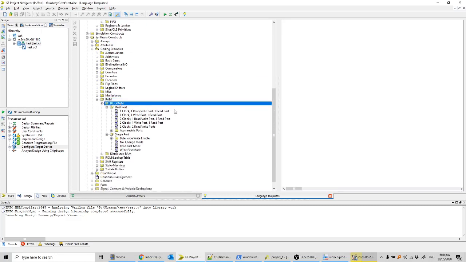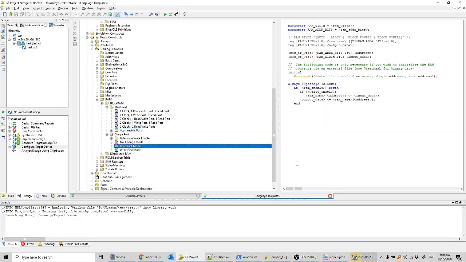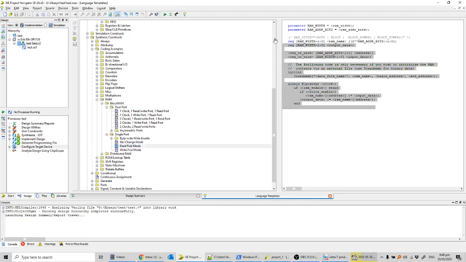There are multiple ways you can use block RAM. The most general way is to use two clocks and two read and write ports, but I'm covering the simpler way, so you can apply whatever you learn here on this as well. I'm covering the simpler one, that single port read and write block RAM. So here is an example code for that.